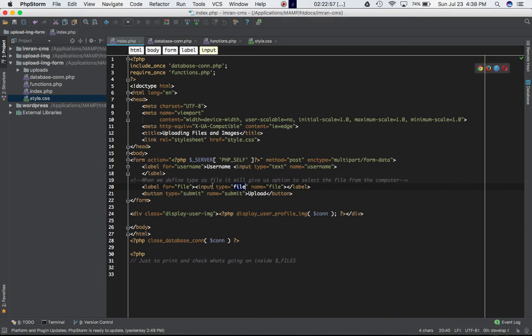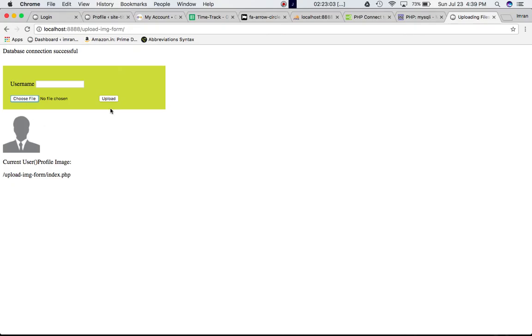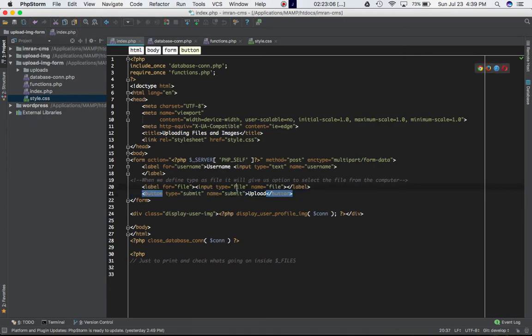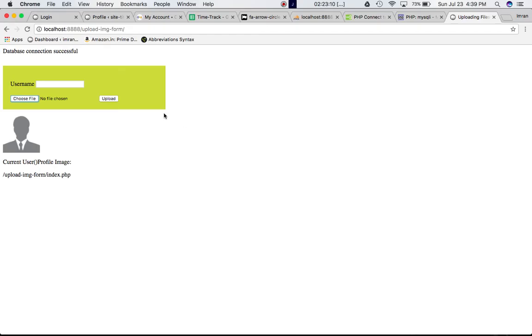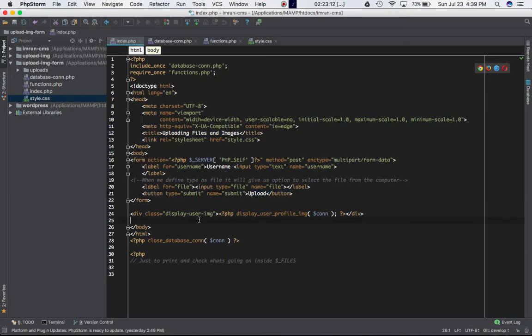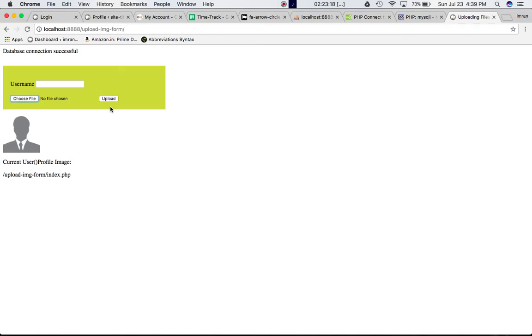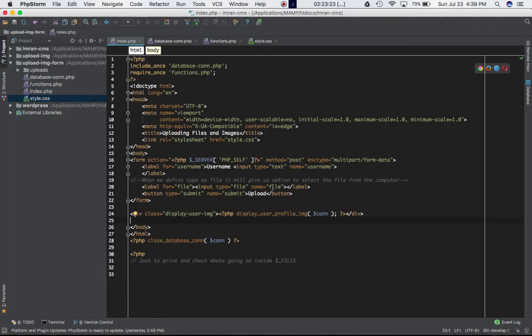Now then we have a button, submit, this button here. Name is submit, type is submit, and we put the value as upload. So I've created this form, and when the user submits the form, there'll be two things that will be available. First, we'll have the $_POST available. So I'm just going to echo that over here so you can see.